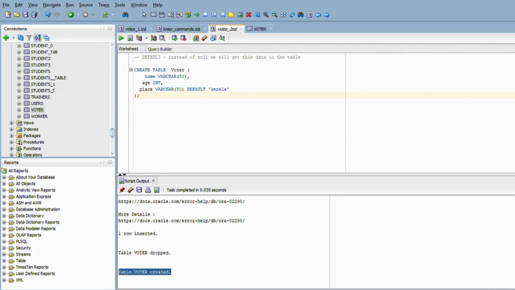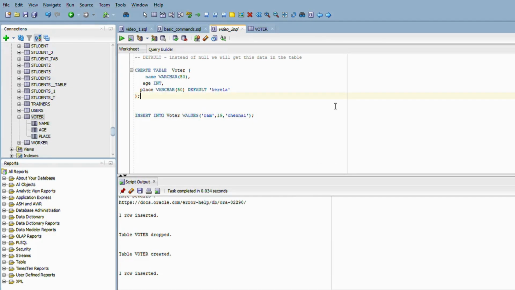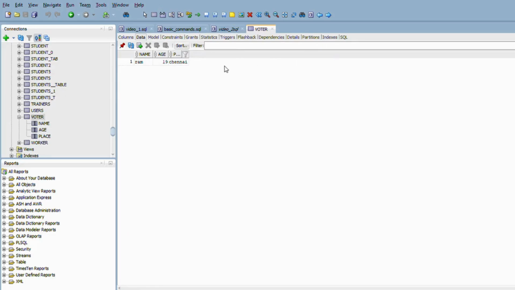So the table is created. After creating the table, let's insert the values into it. I'm giving name as Ram, age is 19, and the place he came from, let's take it as Chennai, and let's insert this. Here we can see the place is Chennai.